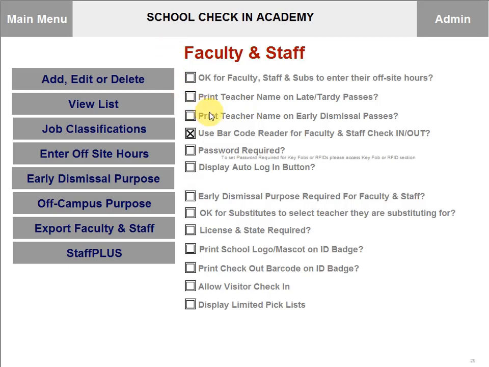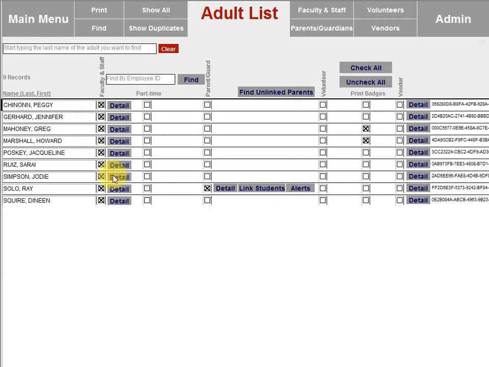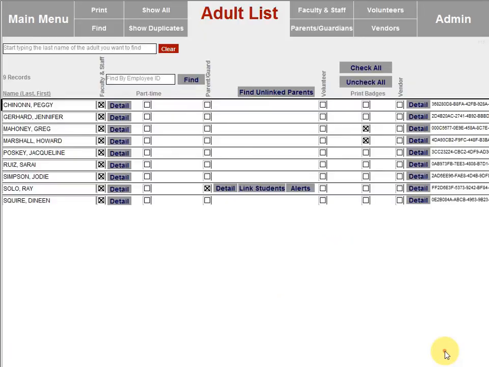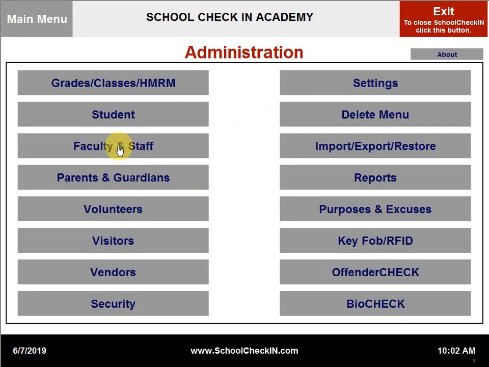The next tab that I'm going to go over is the View List. This will allow you to view all of your faculty and staff that you have at the school. If you want to edit any of these faculty and staff members, all you need to do is click on Detail next to that faculty and staff. And from here, you're able to edit all of their information. Once you're done, you can go ahead and click on Done. If you wish to delete that person, go ahead and click on Delete. You can now go back to the Admin tab here and select Faculty and Staff again.